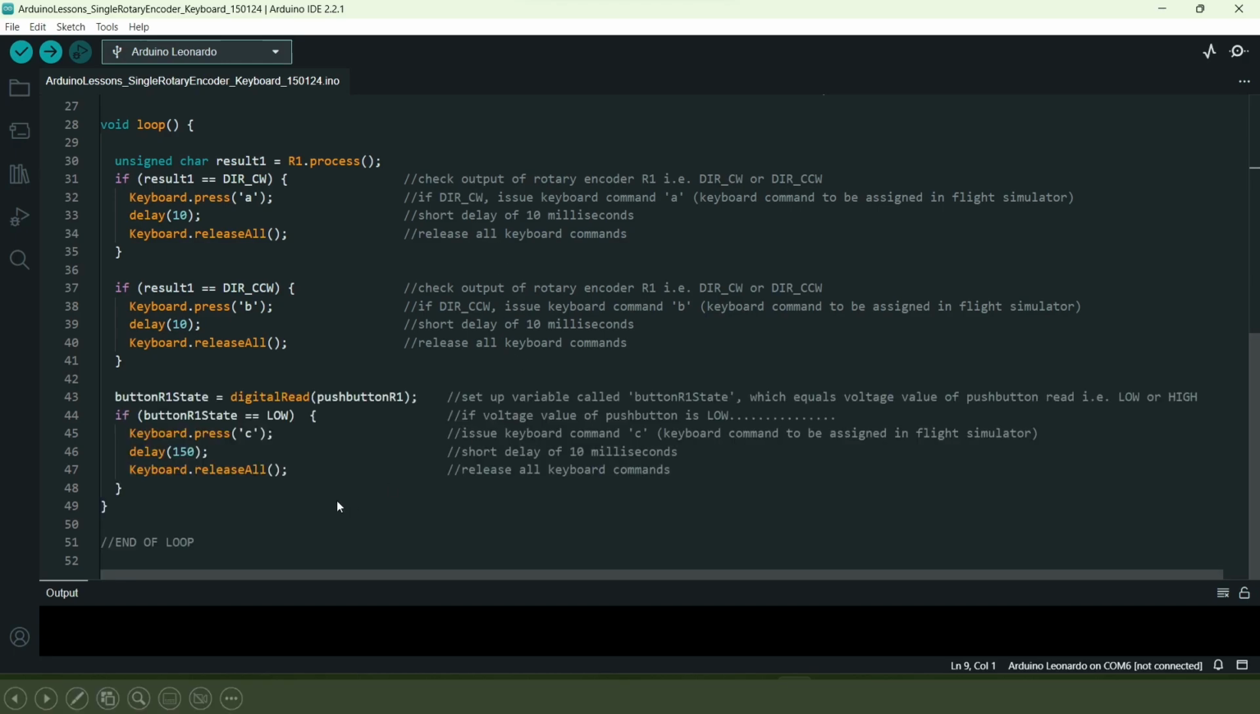Then we come to the last part, and this is a very short code, but we are only talking one rotary encoder after all, with a push button. And this last part here is related to that push button. So we are saying that button R1 state, which is a variable that we set up in the upper part of the code, equals whatever's happening at pin terminal 4, which we are calling push button R1. And if the code detects that the button state is low, then it will issue a keyboard command of C this time. And that letter C also has to be assigned in the flight simulator.